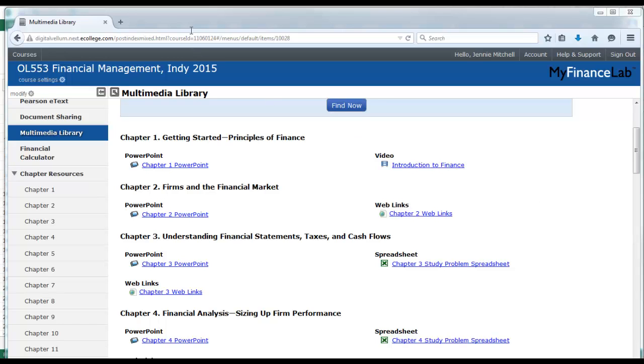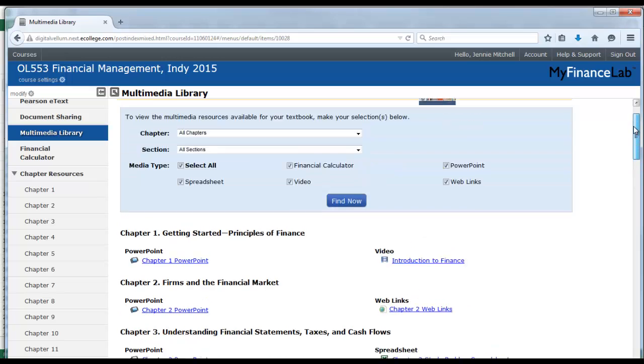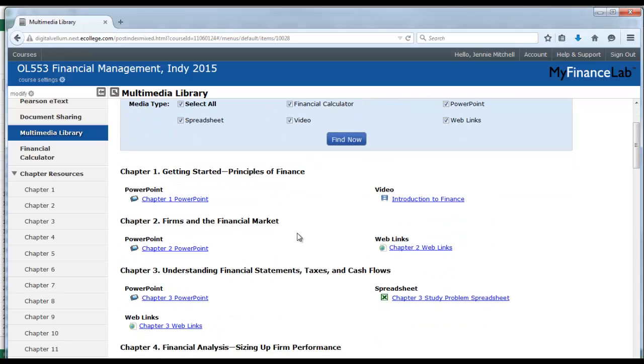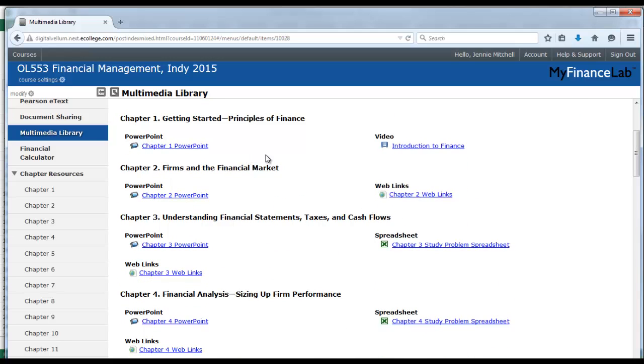I'm in the MyFinance Lab right now, and I've selected the Multimedia Library. In fact, what I did is I went up here and I selected all the things available, clicked the Find Now, and then what you'll see here is a list of the resources that go with each chapter. So for example, Chapter 1 has a PowerPoint and a video on Introduction to Finance.